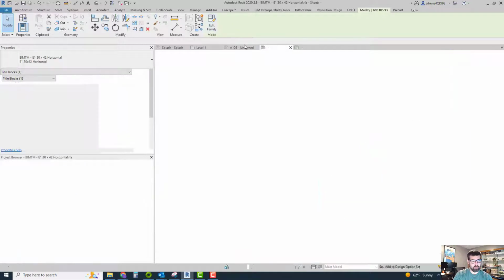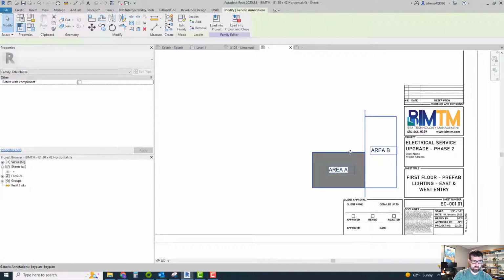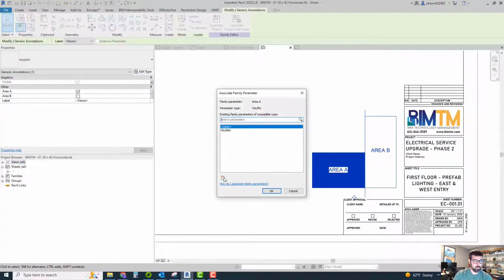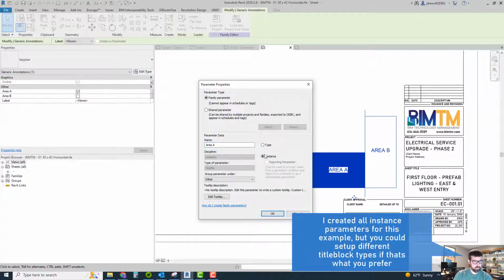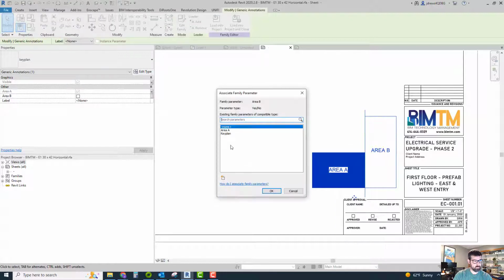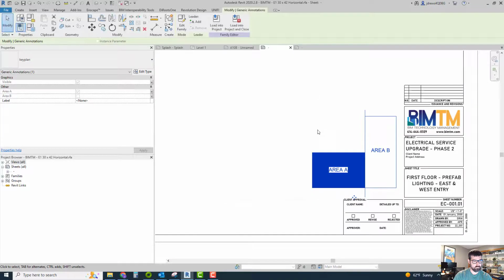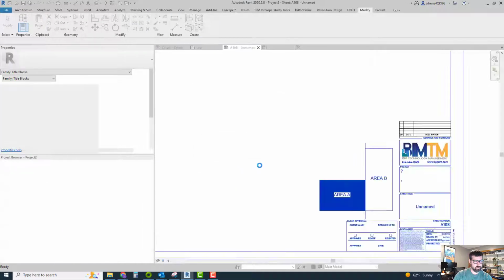So one more time, I'm going to go into my family editor for my title block. I'm going to click on this generic annotation that's embedded within my title block, and I'm going to assign parameters to area A and B. So I'm going to create new parameters to map them to the parameters in my generic annotation, and this is going to be instance. I'm going to do the same thing again with B. I'm going to create a new one, area B, and again make it an instance. Now I'm going to load it into my project and overwrite the existing version.